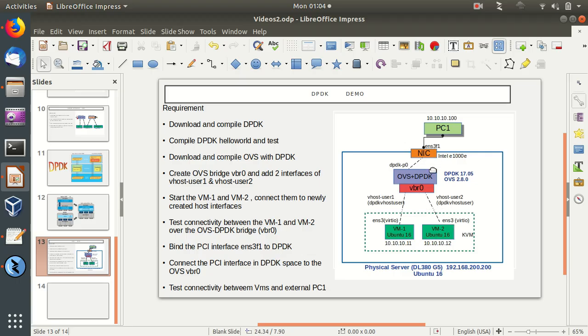And we will be creating an OVS DPDK virtual switch here. We will use DPDK version 17.05 and OVS version 2.8.0. We will create a virtual bridge called virtual bridge 0, and add two network ports to it, which are based on DPDK vhost-user. That's a new type of network interface which OVS normally does not support, but after you compile OVS along with DPDK, these new types of interfaces are enabled for the OVS.